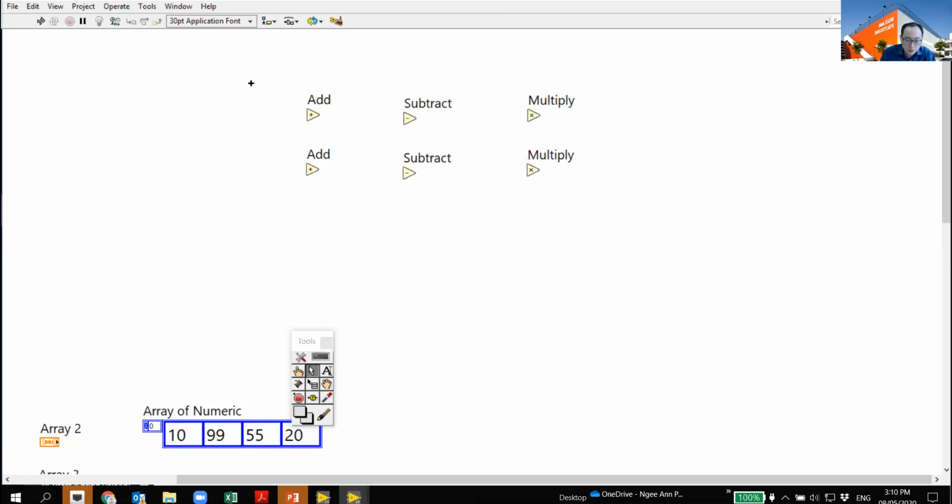Let's say if I want to duplicate these six functions together at one go. I select all six together. Hold on to your control key on your keyboard, left click on your mouse, then you drag. Do you see? I duplicated the function. I hope that answers your question, Sixuan.